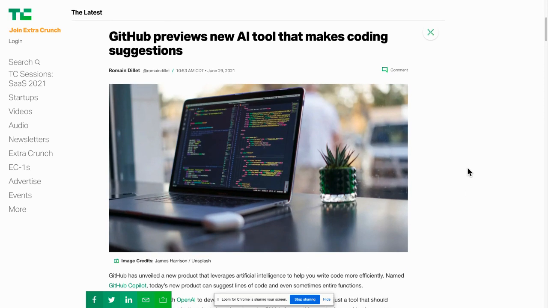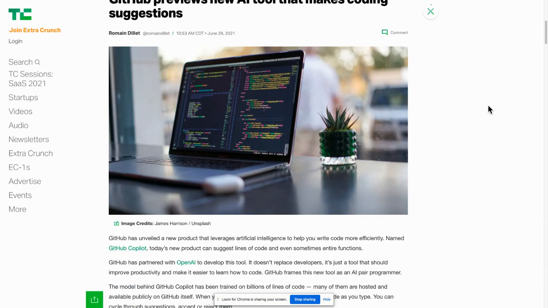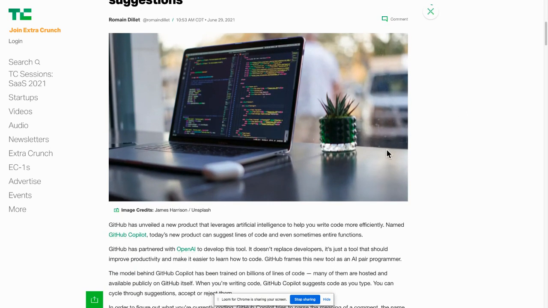Today I wanted to do a quick review of a very exciting project that went live. Just fresh off the press, reading the article here, "GitHub previews new AI tool that makes coding suggestions." I think it's even more powerful than the title is going to make us believe. This is a tool from OpenAI built on one of their language models to help with coding.